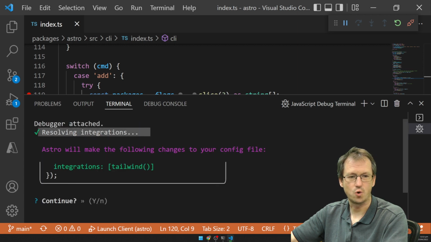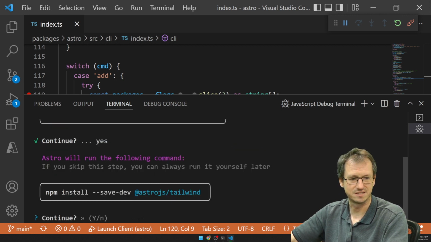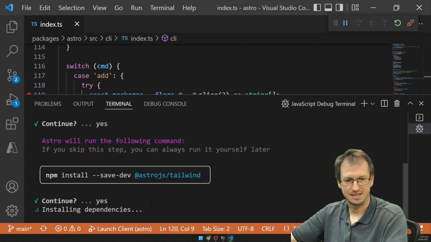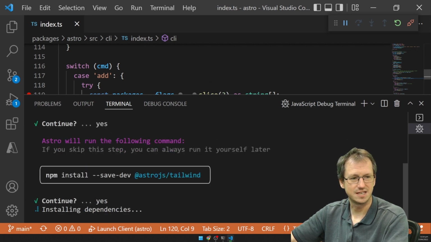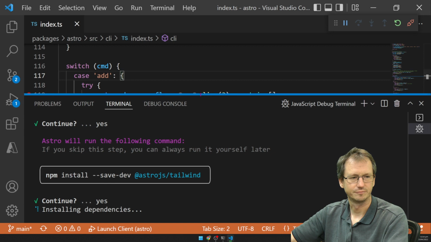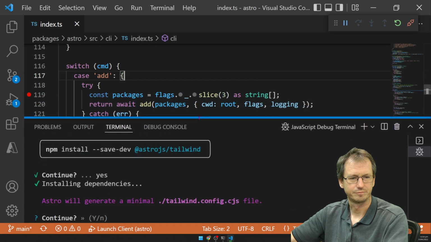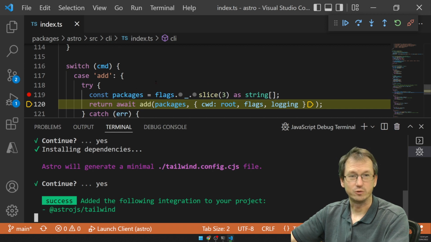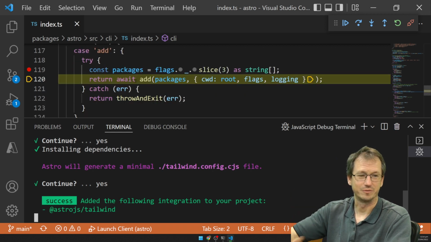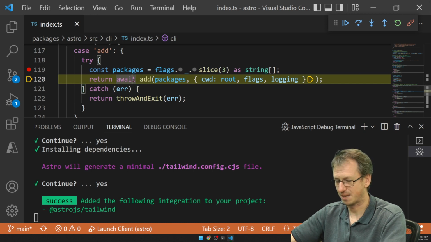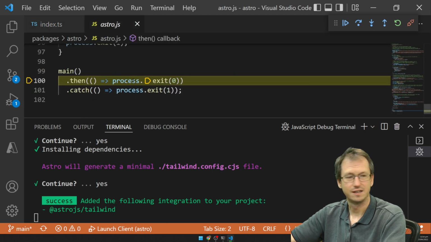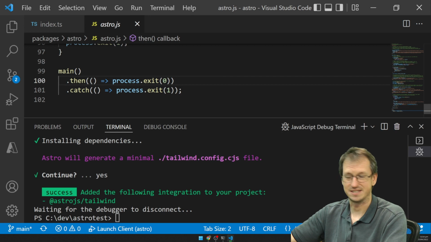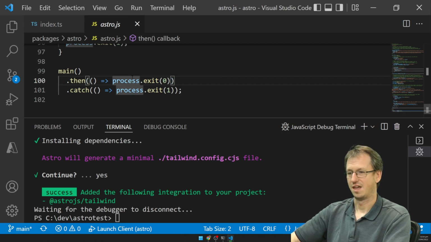All right, so we got resolved integrations and it's starting to step through the process of adding Tailwind. So I can say yes to that. I can say yes to this one. We'll get installed in dependencies. Again, stepping through again now. And then that will jump back out of the call that we went into. So we're again stepping through this. We can do F10. And it will now complete because that is its job done.